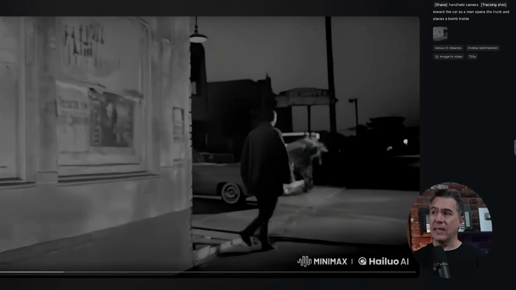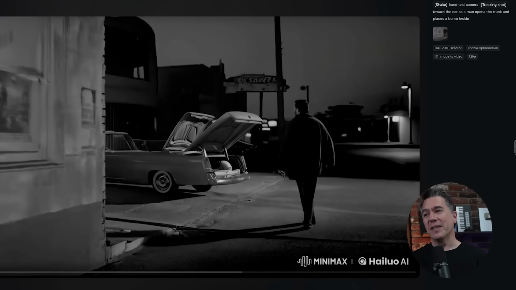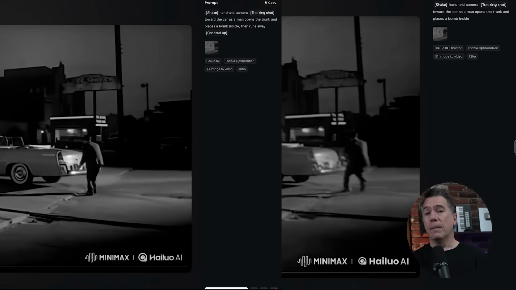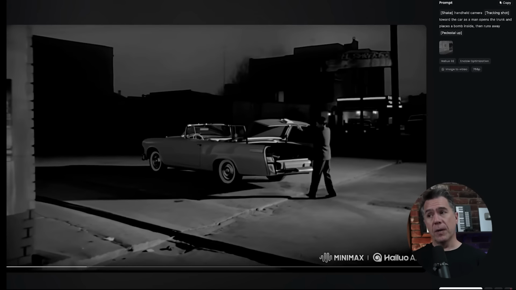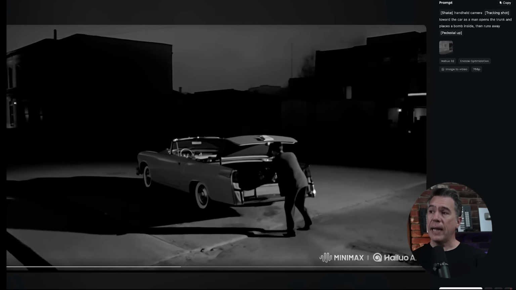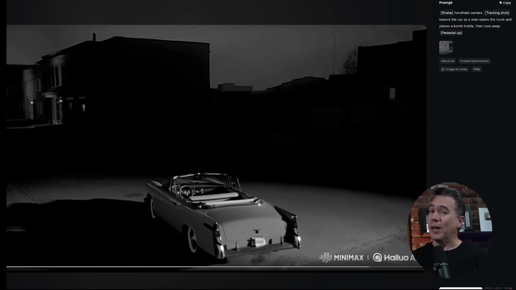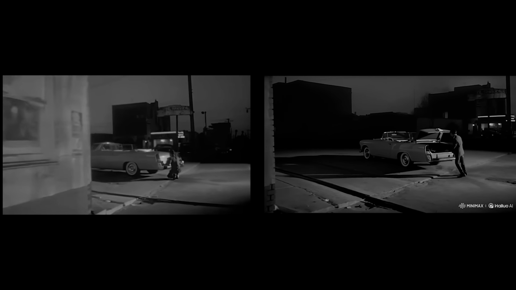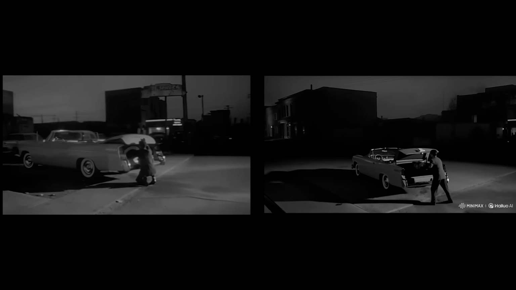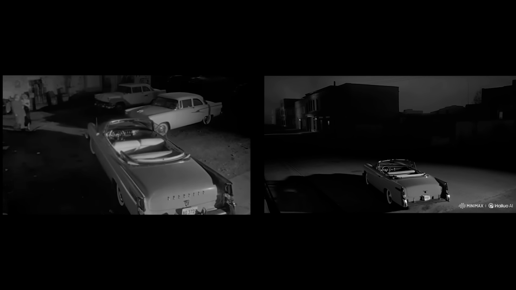In the old model, I ended up with a shot like this, which obviously does not quite work. But impressively, the new model does give us our handheld kind of tracking in and our pedestal up. Now, is it an exact recreation? Of course it's not. But the opening shot of Touch of Evil is one of the most complex oners in the history of cinema. So I'm always curious to see how far along we are in terms of AI video. And this is the closest we've gotten.